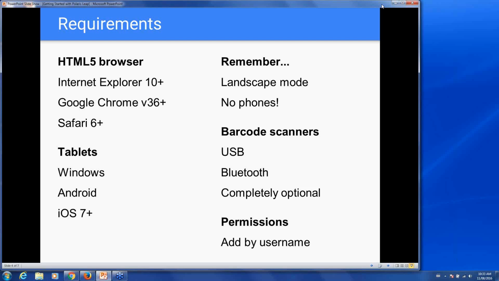First, you need to hold your tablet in landscape mode, so this will ensure that the web page displays properly. And second, while technically Leap will work on a smartphone, it wasn't really designed for devices with screens 7 inches or less. So while you can access Leap on your iPhone, for example, it's not really recommended because it won't display properly and you might be missing out on some of the functionality.